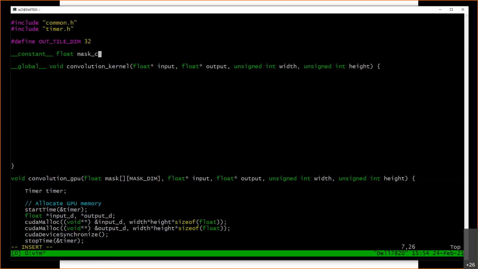Just like I use _D to say that something is in device memory or global memory, and _H to indicate that something is in host memory, I use _C just as a convention to say that something is in constant memory. I didn't have to do that. I could have just written mask, for example, but I write mask_C just to indicate that something is in constant memory.